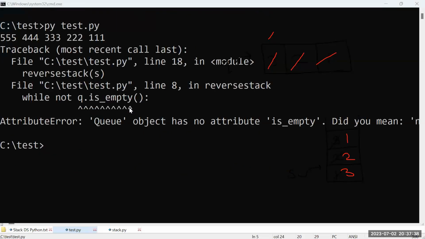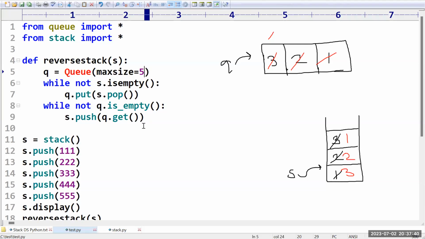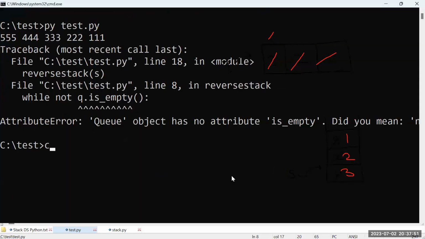Queue has no such object for checking empty. There is a separate method, I think. Yes, it is queue.empty. The e underscore is not there. It is empty only: queue.empty.